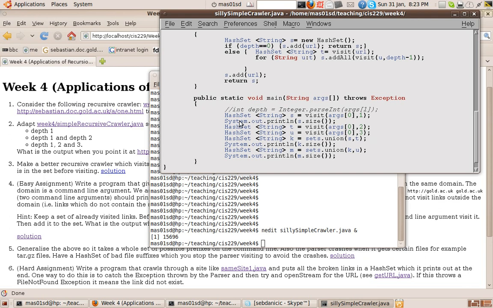First of all, if I store in my hash set S the result of visiting arg 0 and 1, what will that do? That'll produce all the links at depth 1 from whatever URL I type as the command line argument. So I store that in S, in my hash set of strings S.